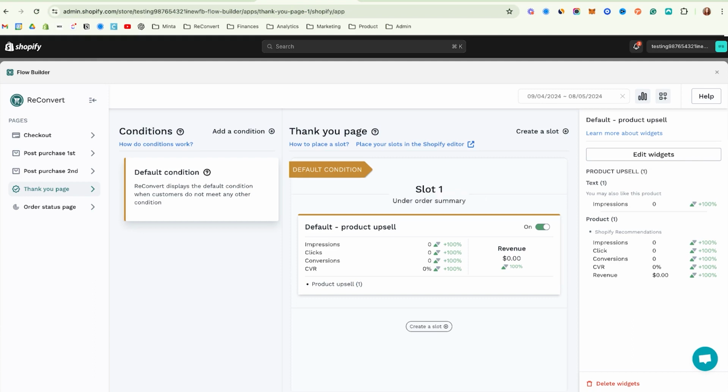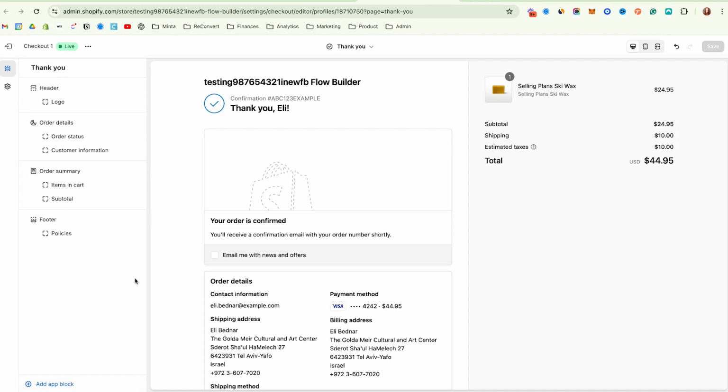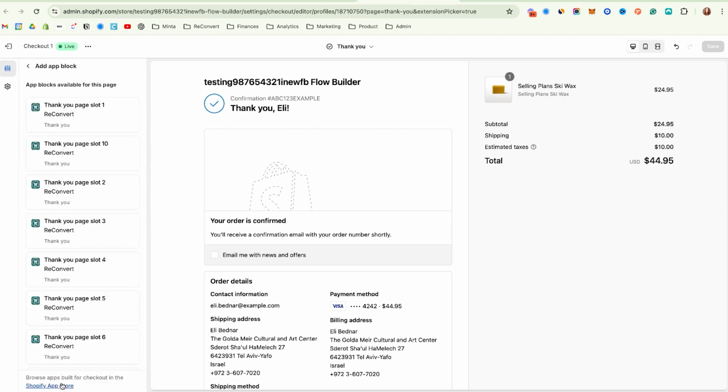To place the slot in this location, you have to go to your store editor. If I click here, this is my Shopify thank you page builder, and to add my slot here, I need to add an app block. App block is the Shopify term for what we call in ReConvert a slot. So you can see I have up to 10 slots here. These are all the slots that you can add to the thank you page for ReConvert.